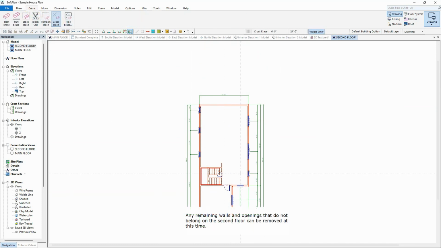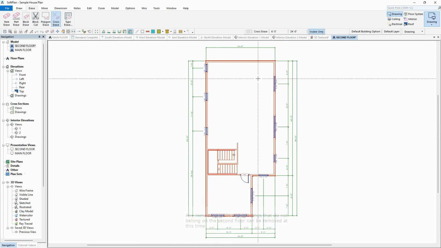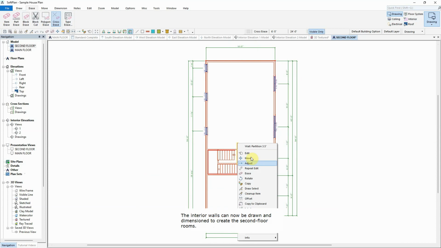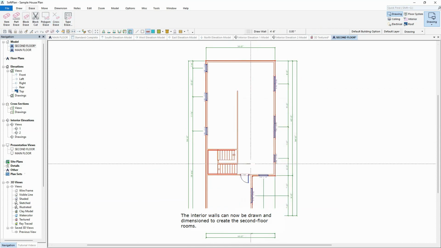Any remaining walls and openings that do not belong on the second floor can be removed at this time. The interior walls can now be drawn and dimensioned to create the second floor rooms.